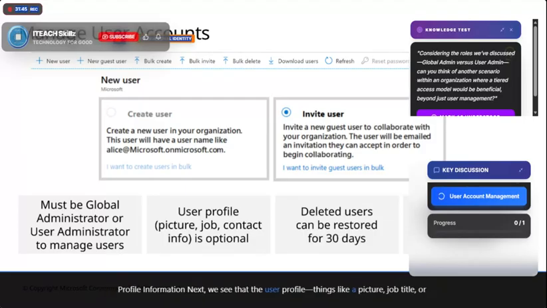Topic: Optional user profile information. Next, we see that the user profile, things like a picture, job title, or contact information, is optional. This is about balancing security with usability. While adding this info can make things more personable and help people identify each other, it isn't required for basic functionality. It's similar to filling out extra fields on a form. You may choose to provide them for convenience, but the core operation still works without it.